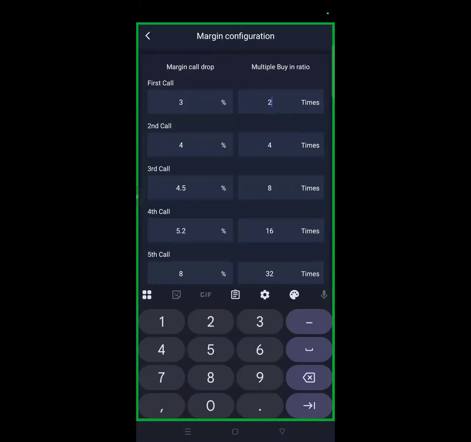Sometimes my multiple buying ratio, the first call, I use 2. Sometimes I use 1 for the first call. I start with 1. Sometimes I start with 2. It depends on the coin. If I notice that this coin is really volatile, it depends on the volatility of that particular coin. Like if I notice that it's not really that volatile, you know, good.